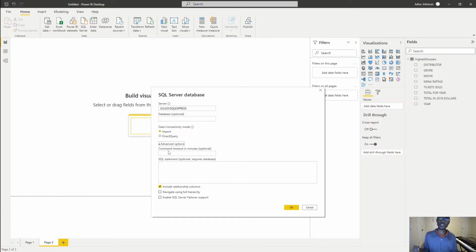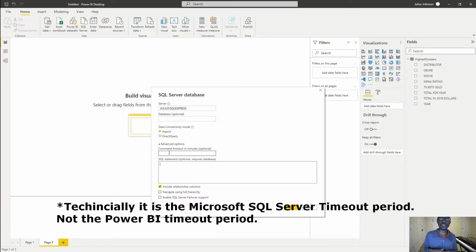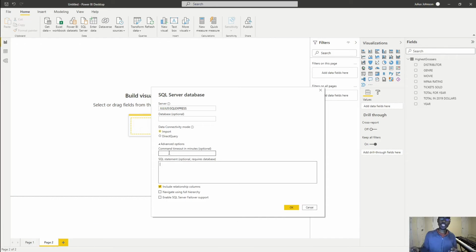So our first advanced option is related to our SQL statement, right? So if we have a SQL statement that runs for greater than 10 minutes, because that's the default command timeout for Power BI, it's going to respect that time. So if I put in 20 minutes, it's going to let the query run for 20 minutes, then fail if it still hasn't returned any results.